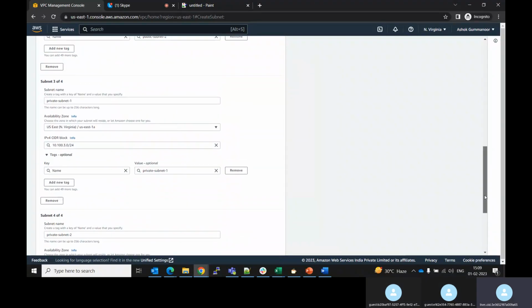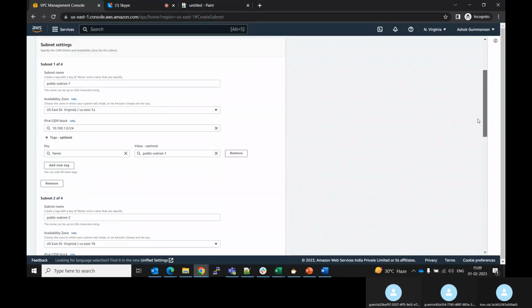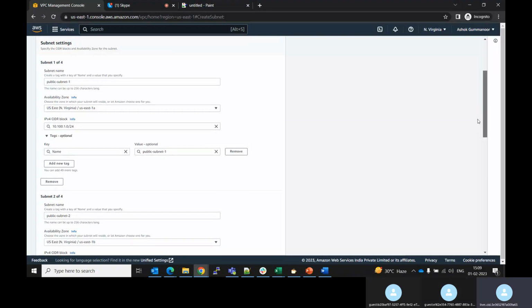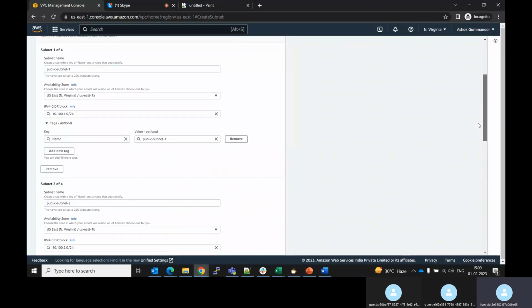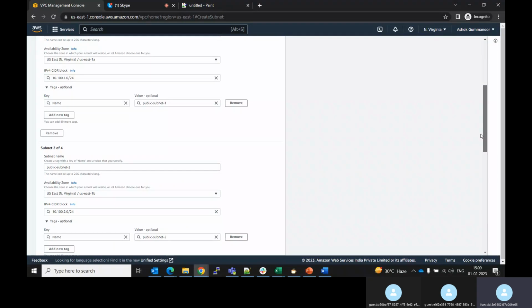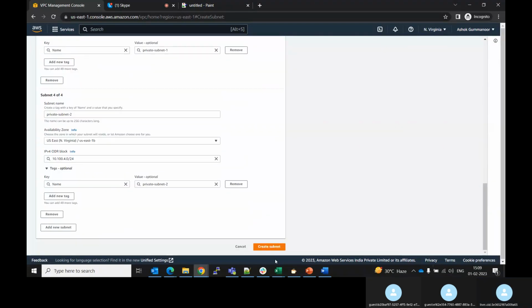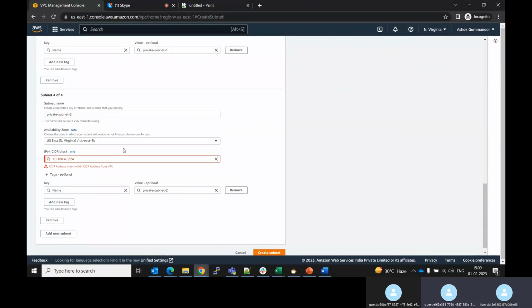What exactly I'm doing is that I'm creating a VPC. In the VPC, I'm creating subnets. I'm creating 4 subnets, 2 public and 2 private. I'm just giving the names.